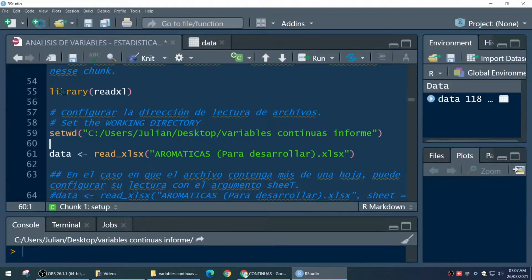Good morning. If you want to read an Excel file, you need to use the library readxl. Obviously, you have to install it, and then you have to load it with the library function and read Excel. Then you have to use the function setwd, which means set the working directory.